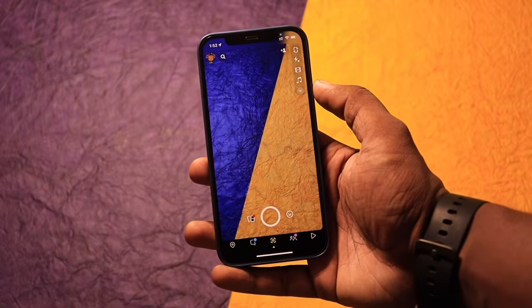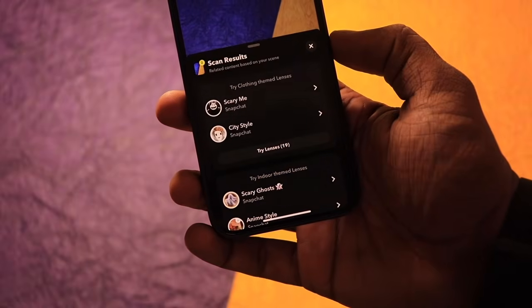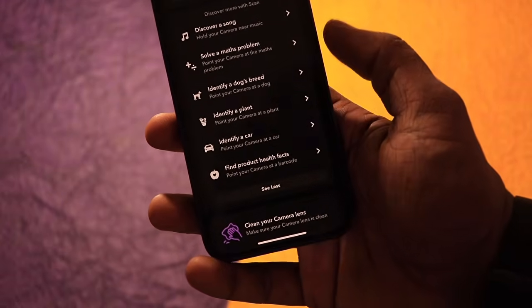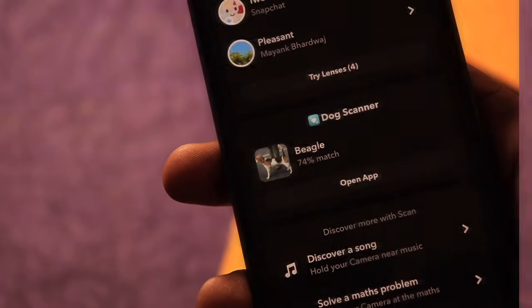The third is the scanner of Snapchat. Just open the snap camera, click and hold for a while and you will see that it starts scanning. While using it, you can find a dog's breed name, name of any music, a car model, and also it says that you can solve a math problem. Well, in my test, it works pretty well.